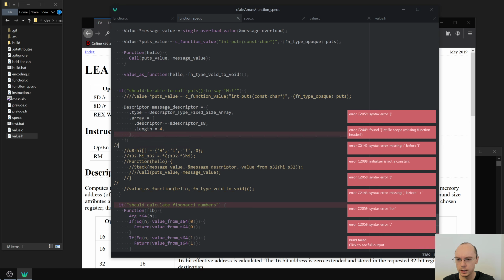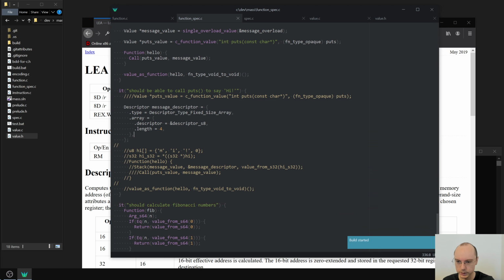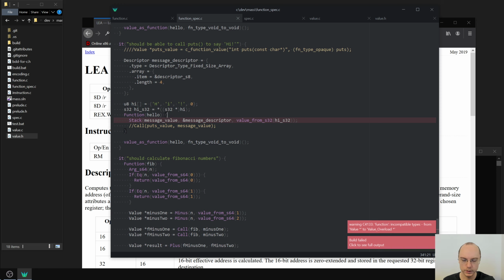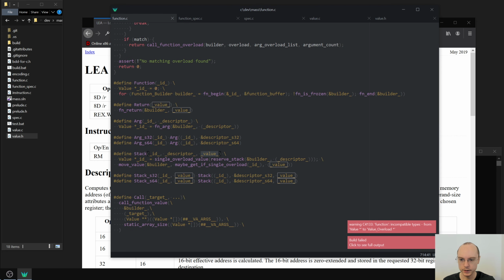So it doesn't really like this. Yes, because here it's supposed to be a comma. Descriptor is not a member. Indeed, it's not. Okay, that's fine. Value overload star. And yeah, our stack actually expects an overload because it uses move value. I guess that's fine.